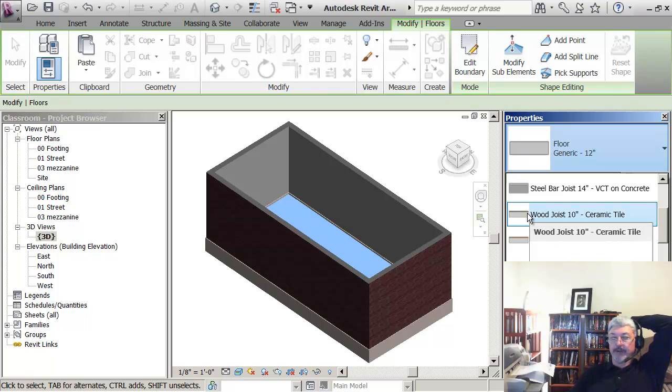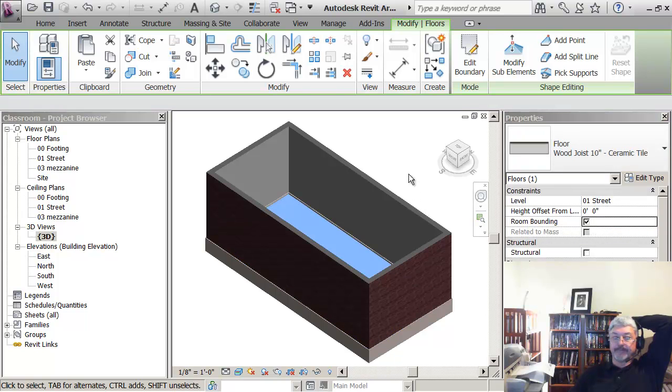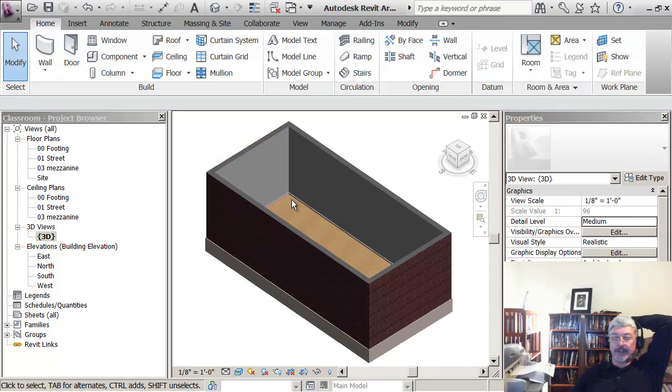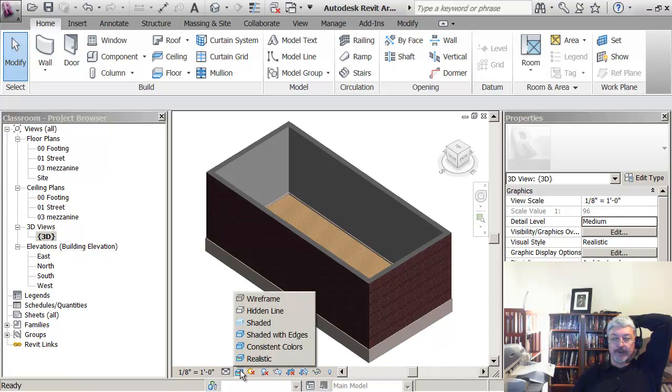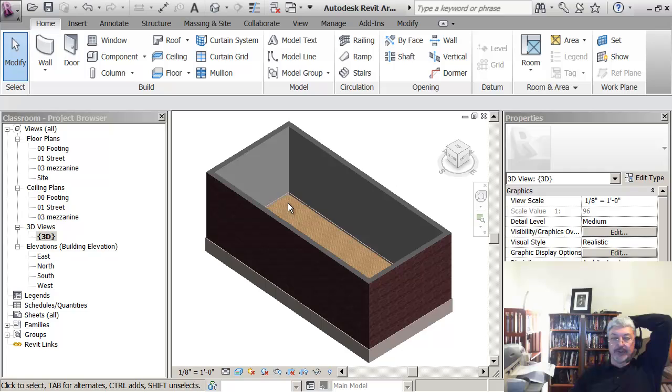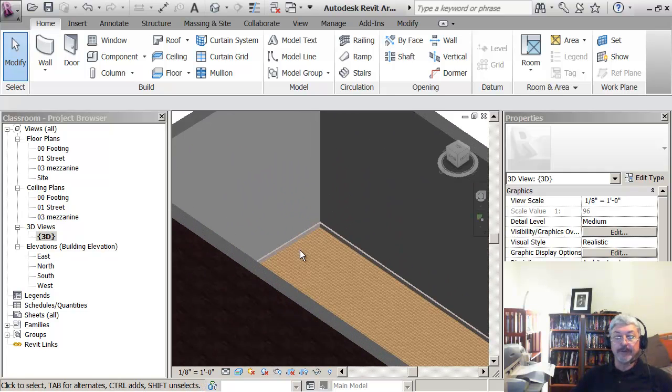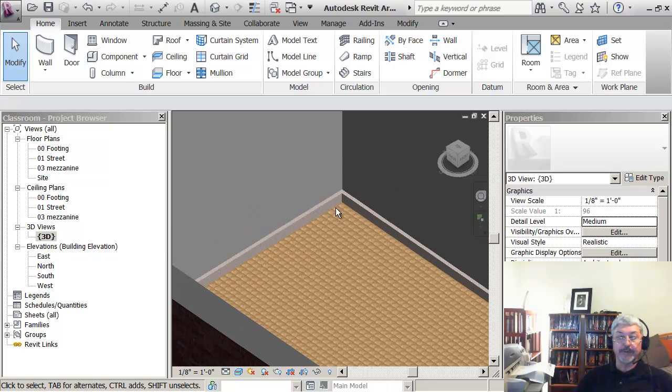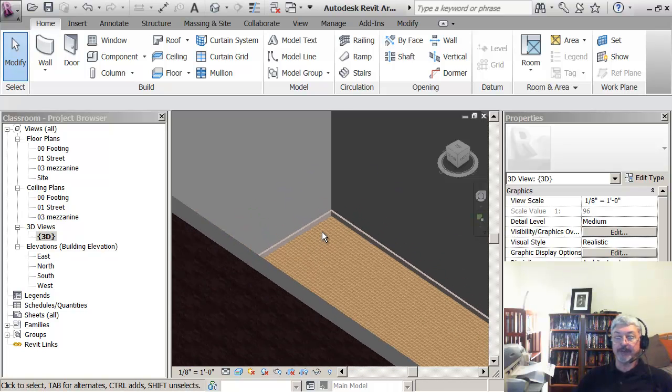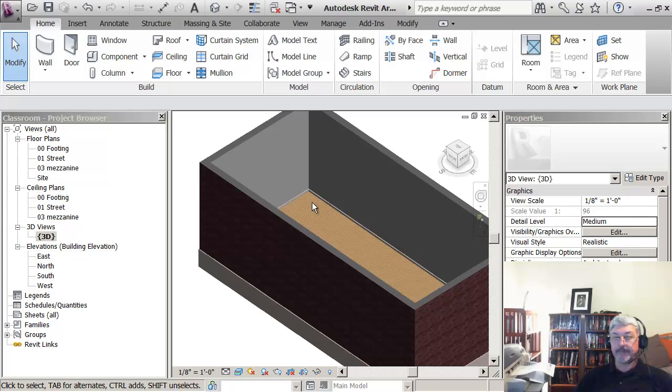I'm going to pick wood floor joist 10-inch with ceramic tile, and you can see the change. You won't see the change unless you've got something like a realistic on that shows the bitmap images that are used to create the floor. I don't know if you see the actual ceramic tile that's on there.